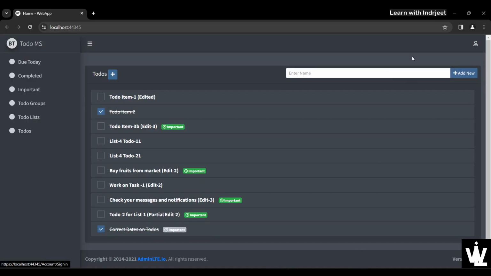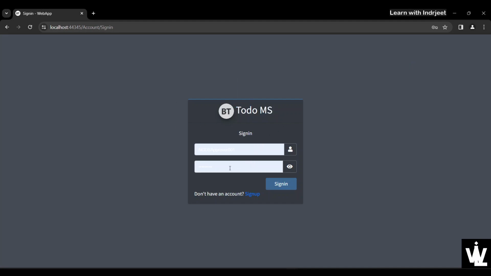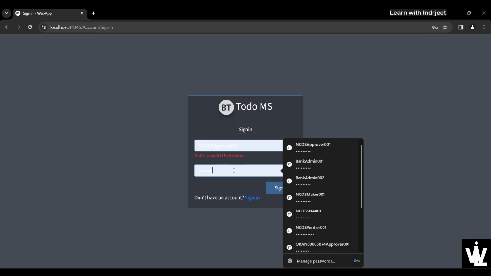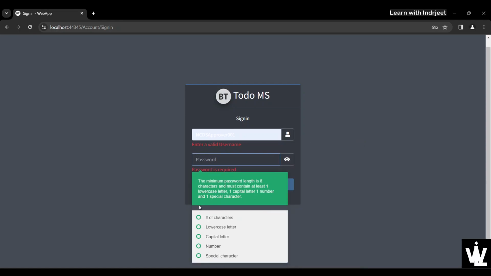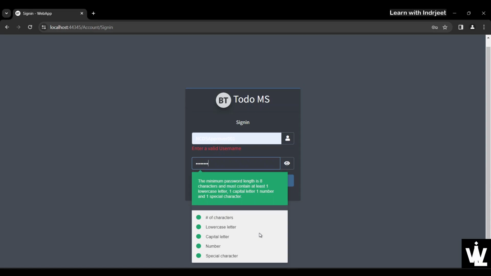Okay, let's go to the sign in page and see, we have the same functionality here, only with the difference that we have a gap between these. So let's go ahead and type in a capital A, B, C, D, lowercase letter requirement is fulfilled, hash special character requirement is fulfilled, 1, 2 and 3, and the number of characters requirement is also fulfilled.